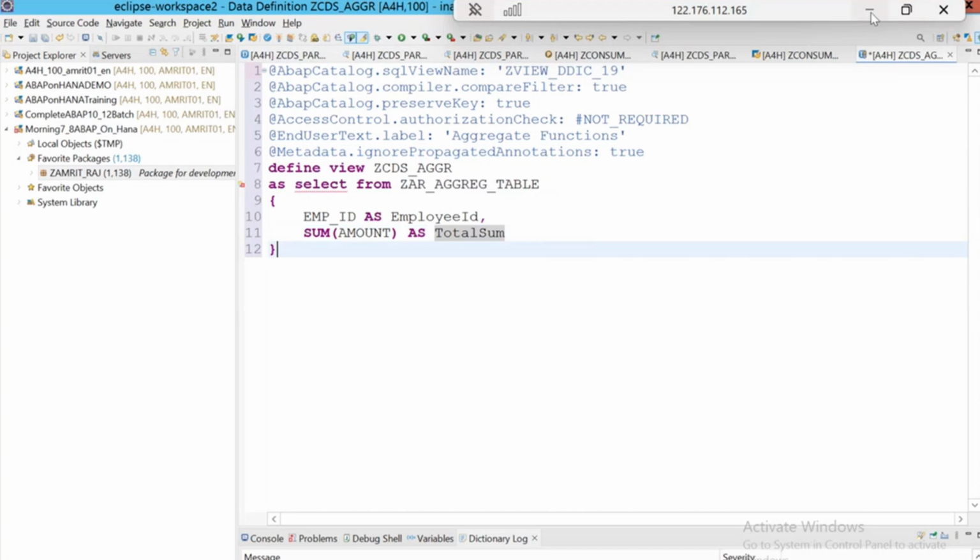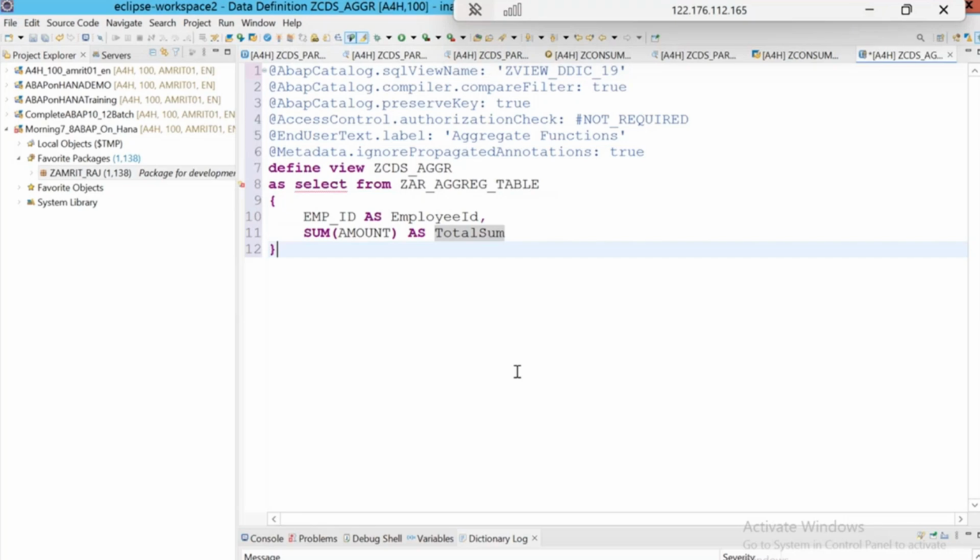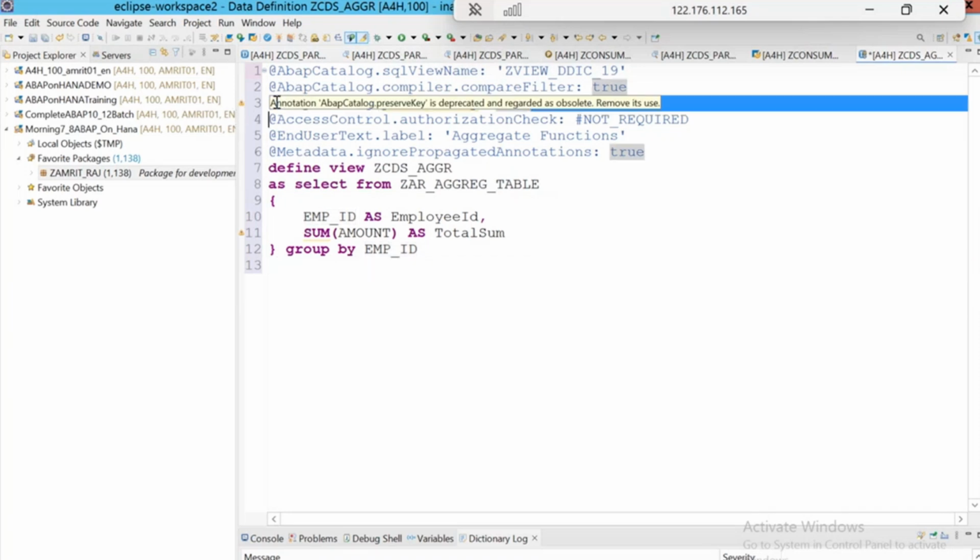Now we know for aggregate functions, the group by clause is mandatory. Correct? So automatically Eclipse will give an issue: the group by clause is unknown. So here you can simply do group by employee ID. The key is not needed. Just remove it.